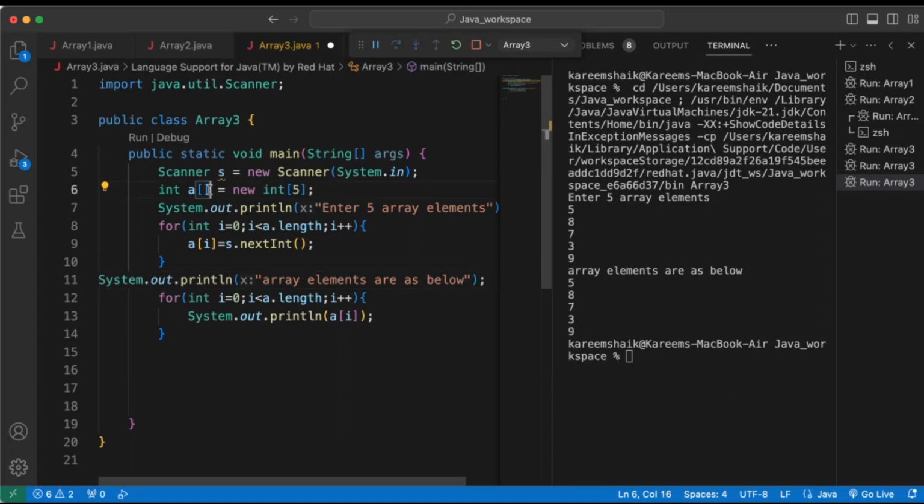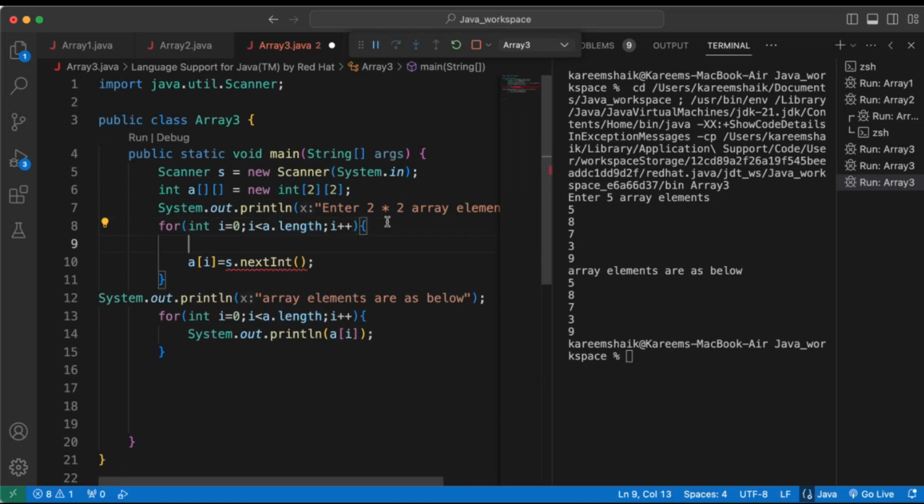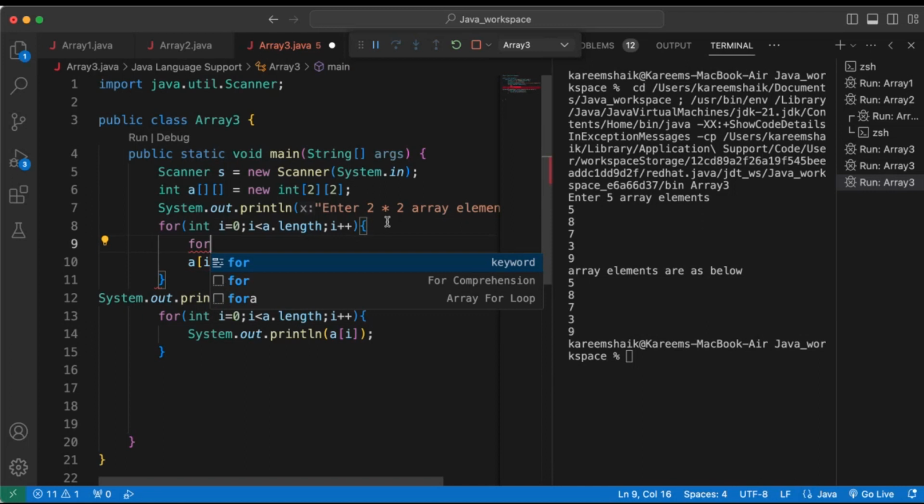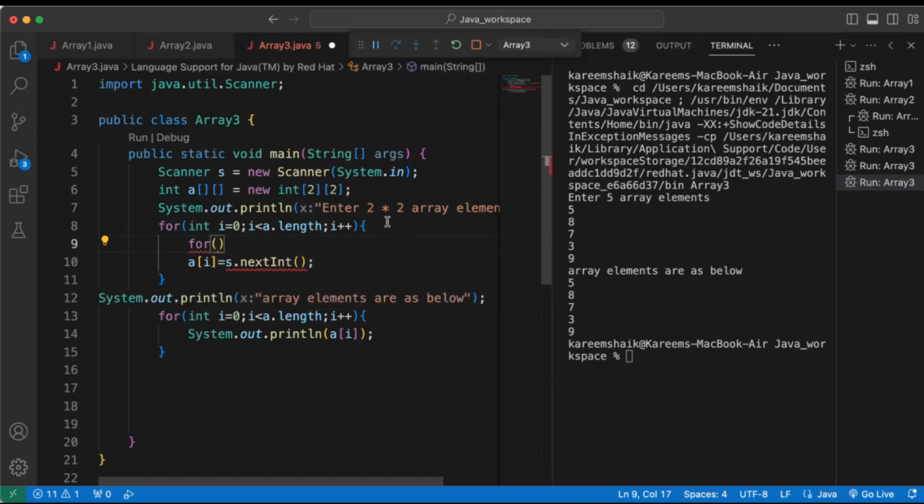Here what we will do is just add another subscript value. We will take 2 column values and 2 row values. We'll ask the user to enter the array values, like a 2 by 2 array elements. So first we will take a.length. This is for your rows, and for the next one, int.